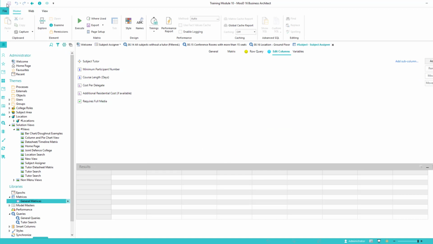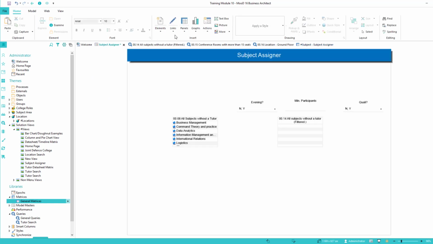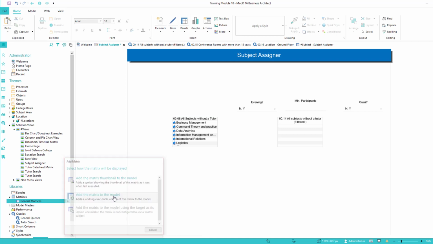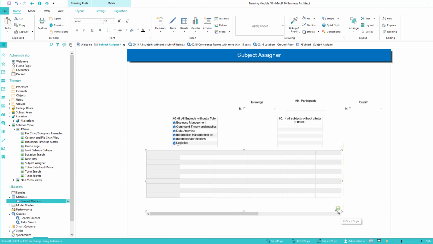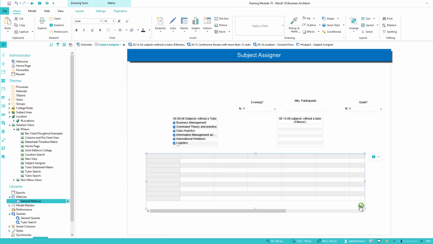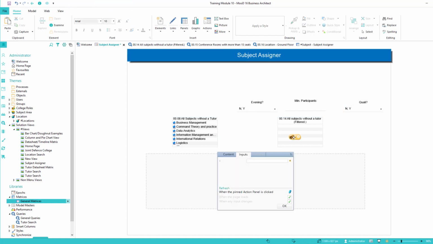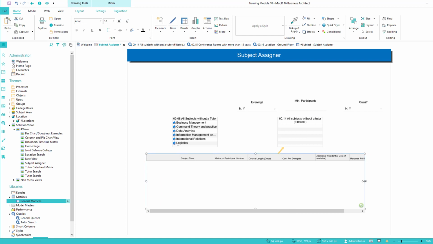Click Save and navigate back to the Subject Assigner info panel. Add a matrix panel, select the appropriate matrix, flip the matrix panel, and pin the orange pin to the All Subjects Without a Tutor Filtered info panel. Select OK, and see an example in the course notes on how it should look.